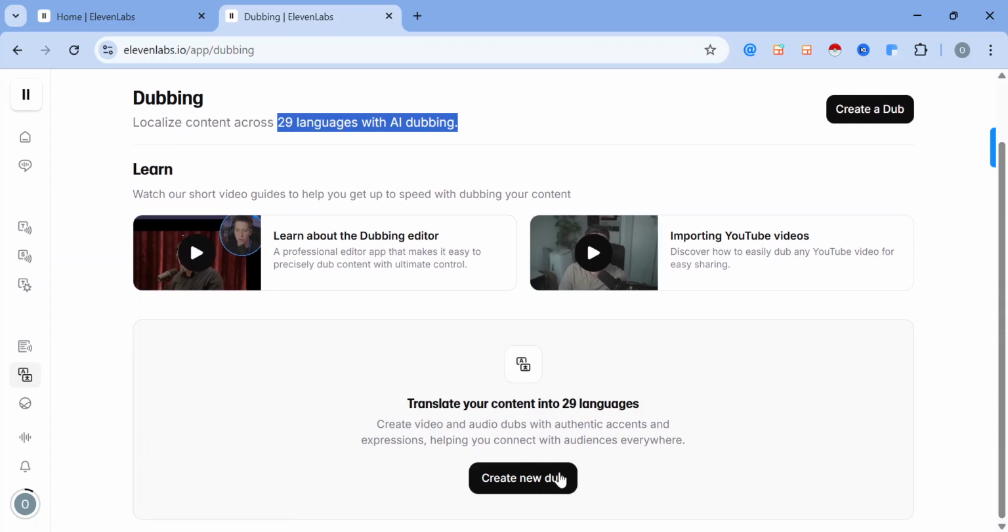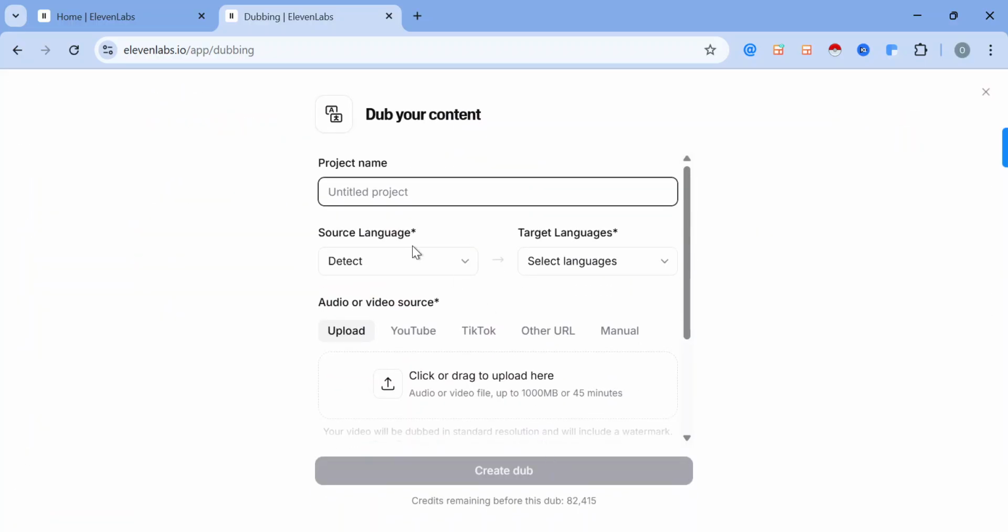So all you have to do is to click on create a new dub. You would create video and then choose your audio dubs. So let's go ahead and click on create new dub. So it brings you to a page like this.